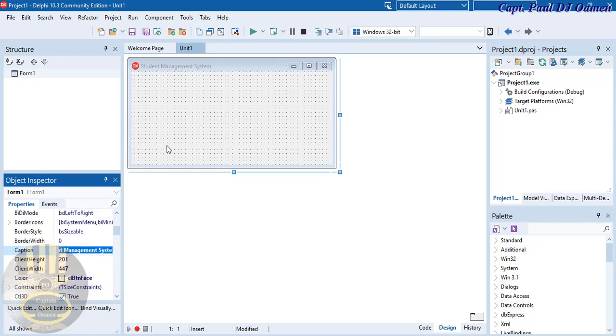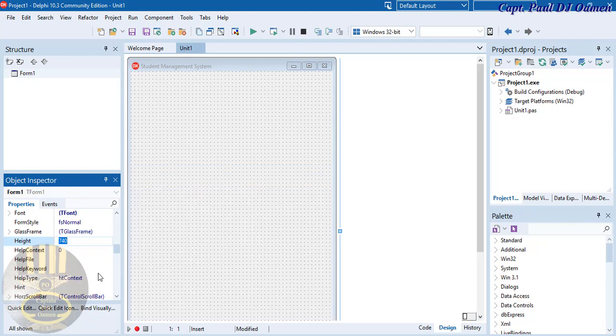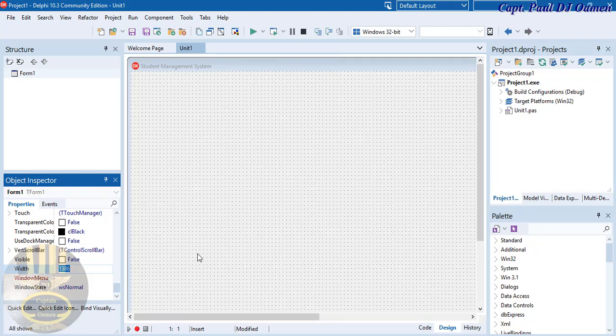You might not be able to see it. Okay, scroll right down. We need the height. Let's see, that's height there. I'm going to change that to 740. Yeah, 740. And the width, I'm going to make that 1360. Okay, let's go for 1386. Alright, that's good.